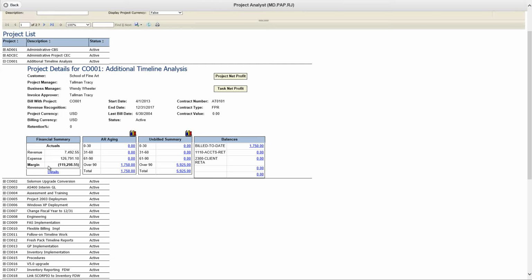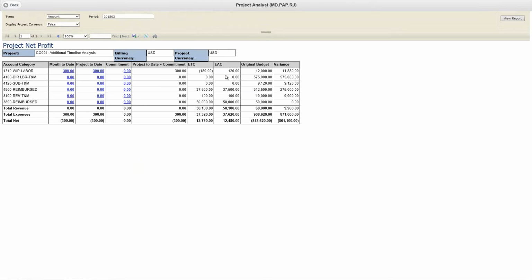First, we have a financial summary, where anywhere you see a hyperlink, we can drill to details. We also have the AR aging information, and again, we can drill to the details. The unbilled summary, as well as our account category balances that we have set up. Again, anywhere you have those hyperlinks, we can drill to the details. We also have, at a higher level, the project and task net profit information.